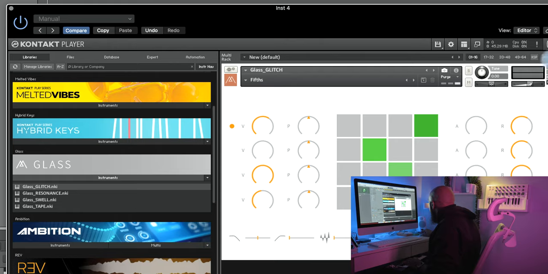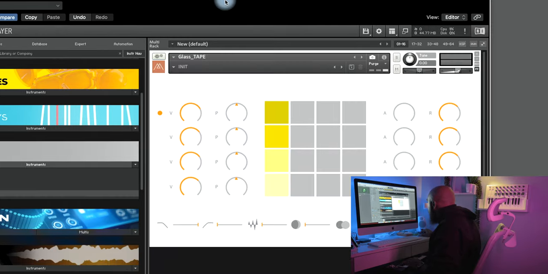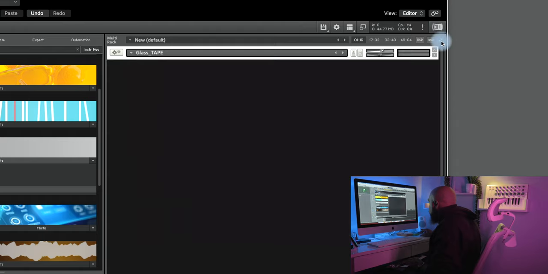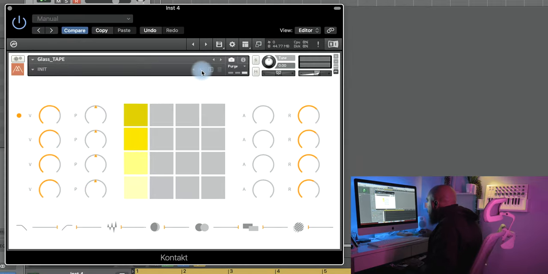You know, you could get rid of this instrument. You can go down to tape, which is a bit more analog, and the sound in that is a bit more distorted. Let's mess around with that one. Let's mess with some of the presets in that one.